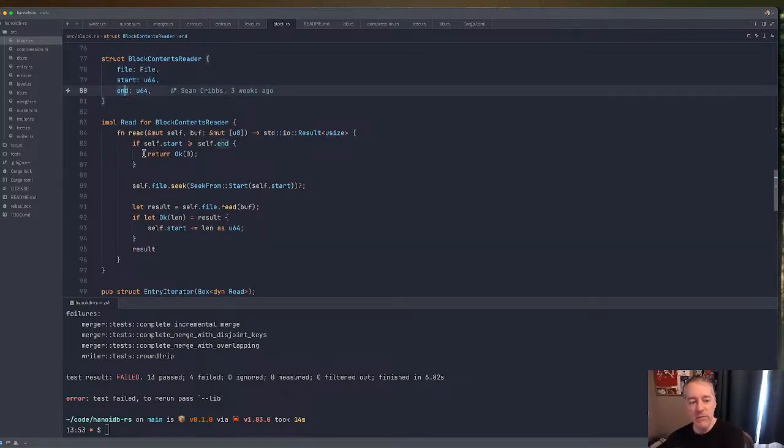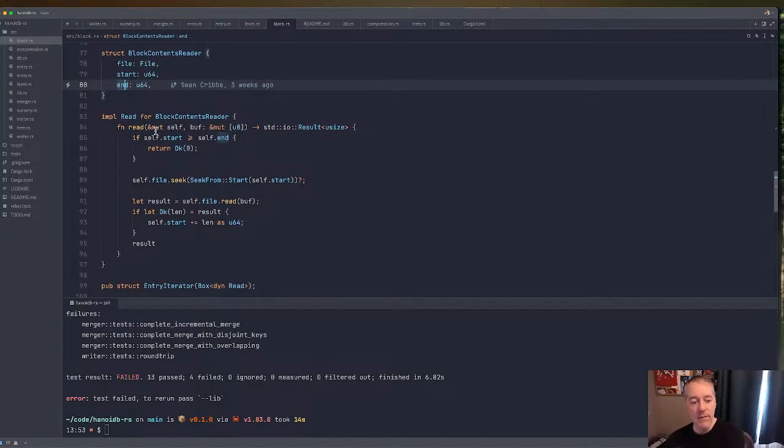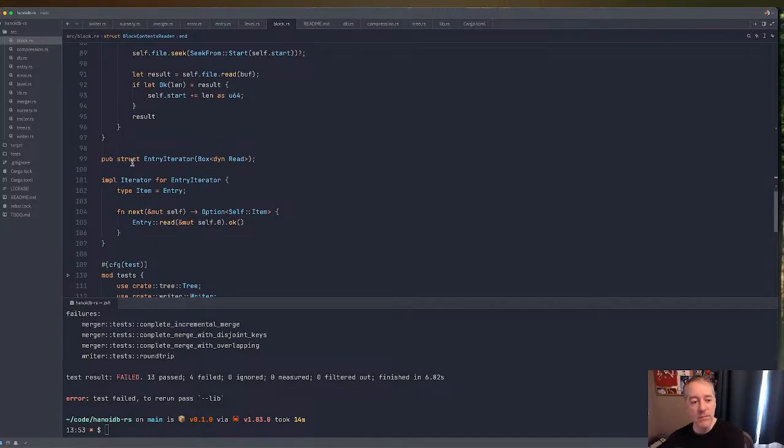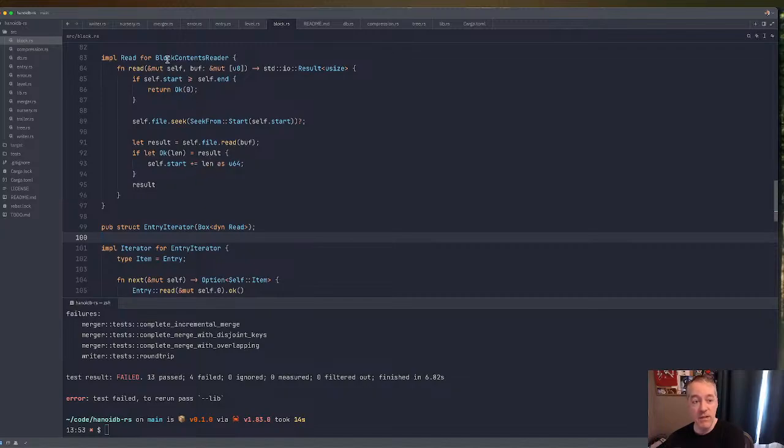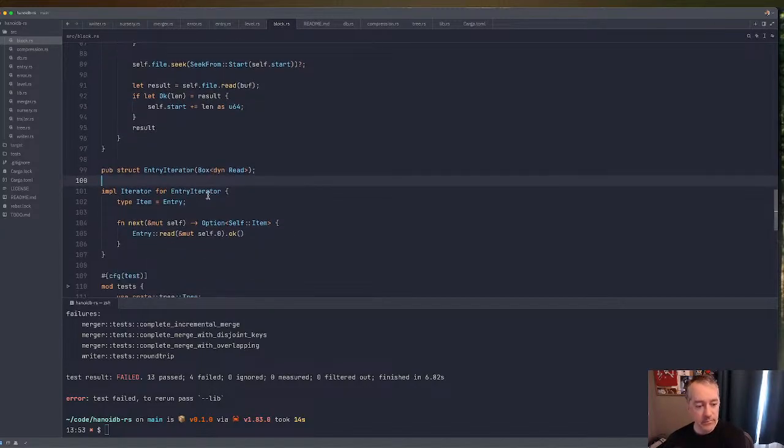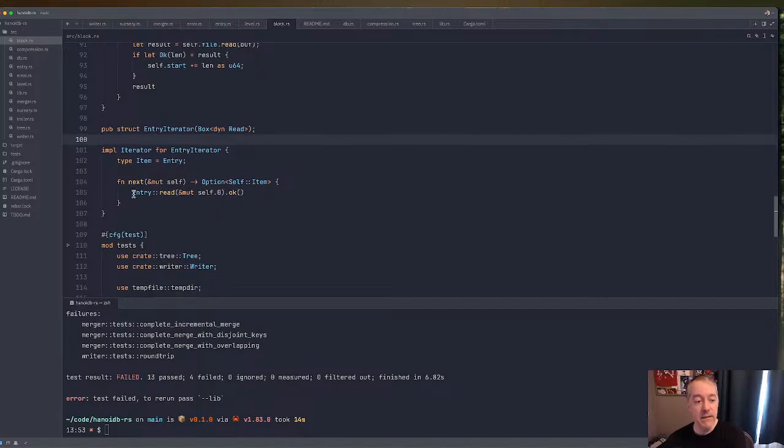This used to be part of the entry iterator, but now the entry iterator is much simpler. It just takes something that implements a read. So this could be just a plain block contents reader. It could be one of the compressors' decompressor read implementations, which means then the entry read only cares about this read thing.